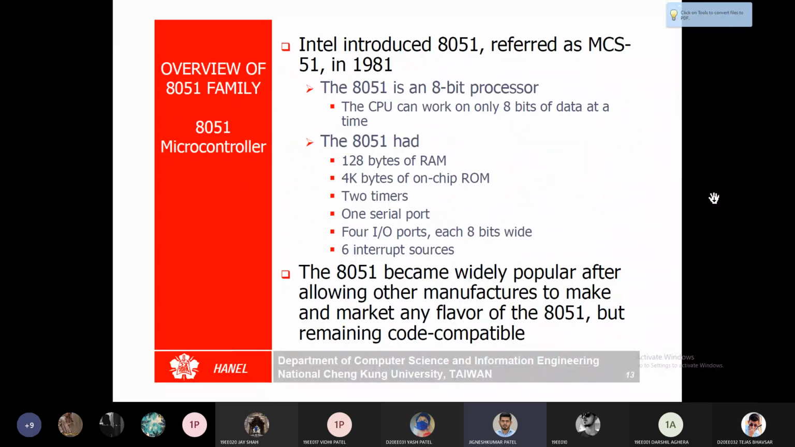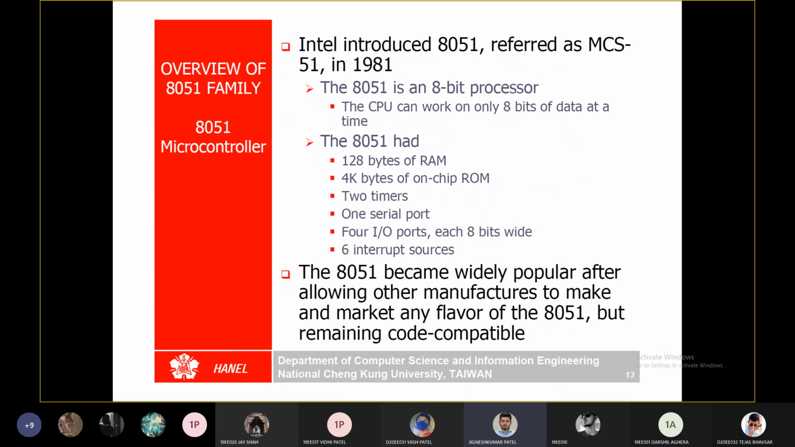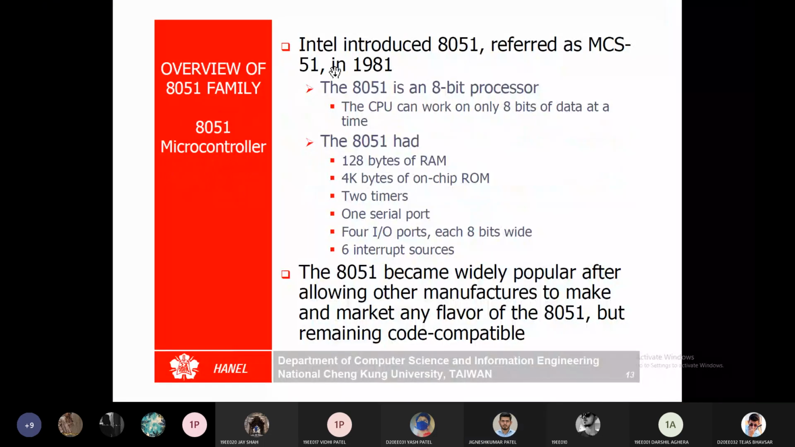Okay, so now let us begin with your 8051 from the first lecture itself. So the very first is the features of 8051. It was introduced by Intel. Okay, Intel introduced 8051, referred to as MCS51, so MCS is Microcontroller System 51, in 1981. So that's the history. Okay, it's been like 40 years, but after 40 years you are still studying this because it's the base of controlling systems.